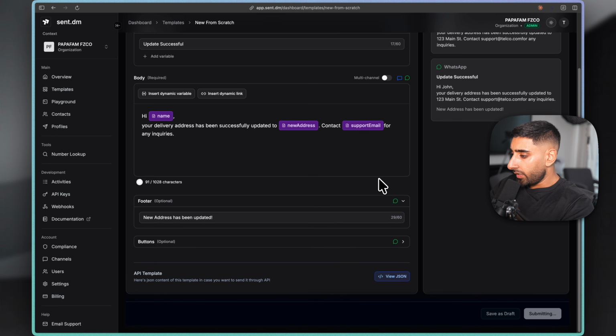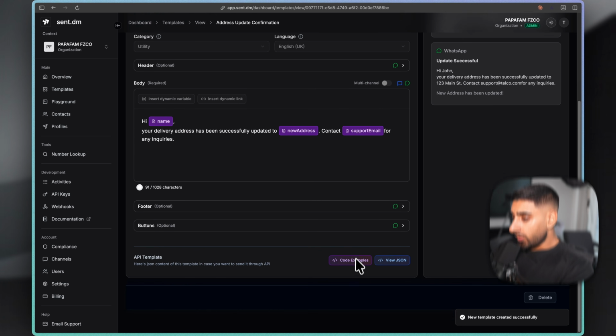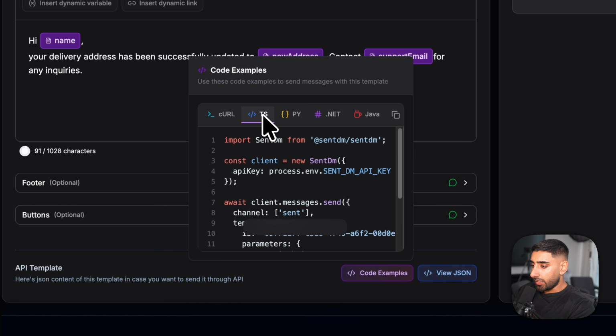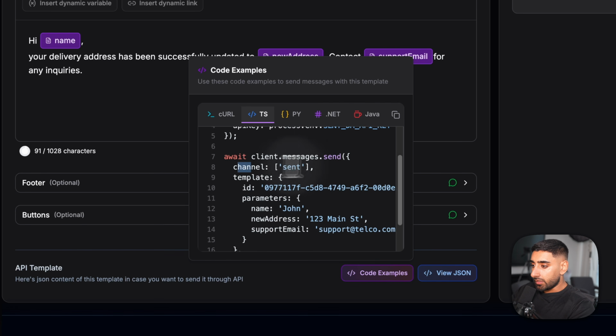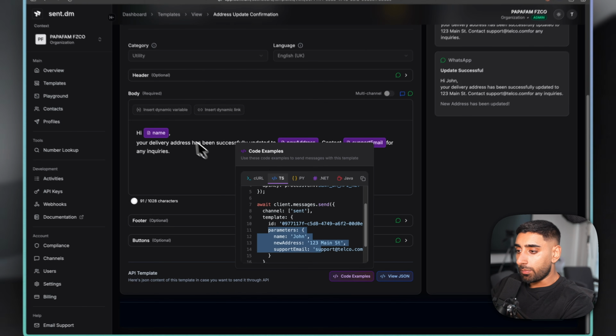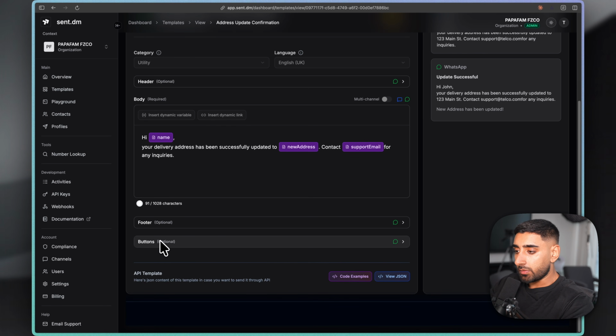And now the really cool part is that once we submit this, it'll give us a code example here. So I'm just going to show you a snippet of that so you can go ahead and use it. If we head down, you can see code example, click on TypeScript. If I go down, we can see the channel to send to, the template with the ID, and then the parameters and how they will get passed through. Okay, so this will be equivalent for all the parameters, so the ones that you have here as well as the ones on the button.